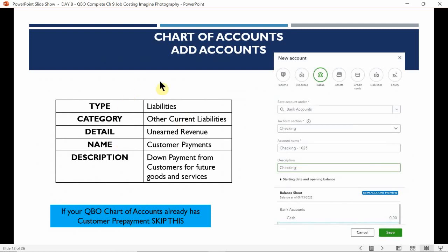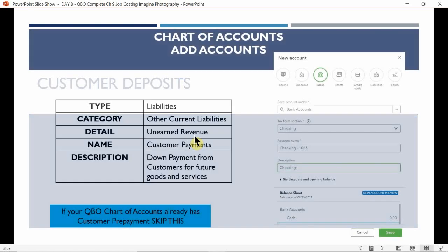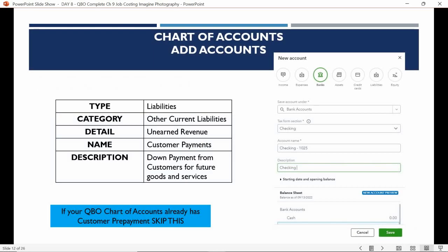We need to first verify that we have an account for what's called unearned revenue. What is unearned revenue? Unearned revenue, just like in its title, is revenue you have not earned yet. So this is where a customer pays you in advance for services that you have yet to complete. So in this case, that is exactly what you need to do.